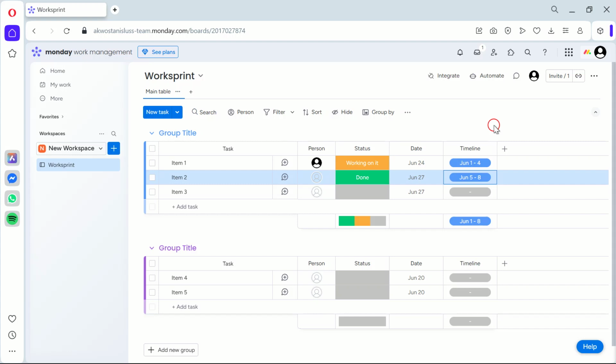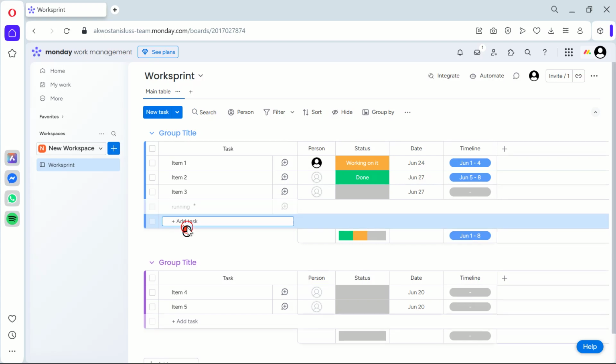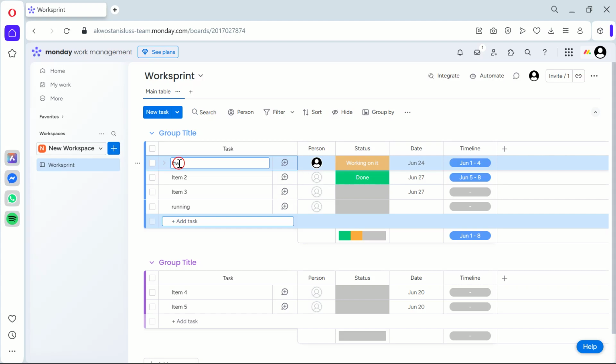Next up, we will define our tasks. Click Add Item and list down all the tasks that need to be completed during the sprint. Assign priority and deadlines for each task. This helps us because it provides a clear idea of what needs to be done and by when.